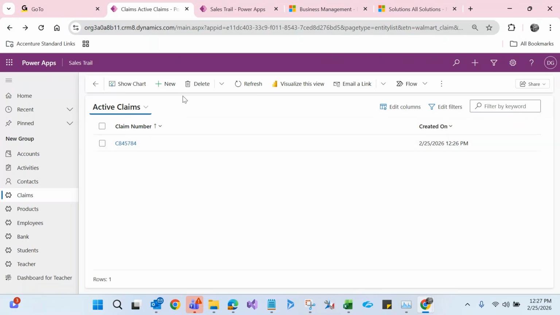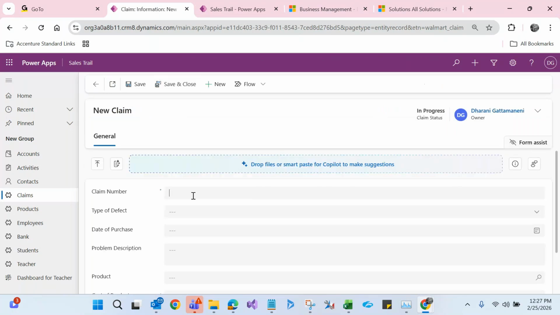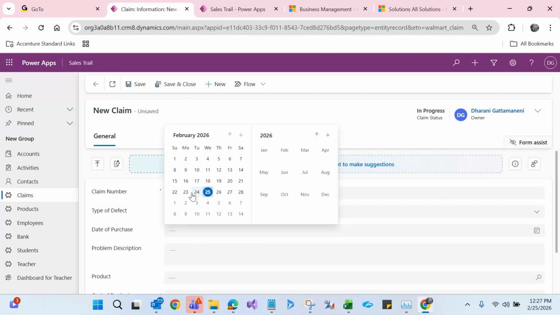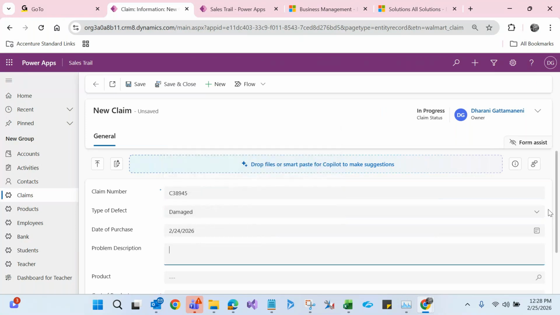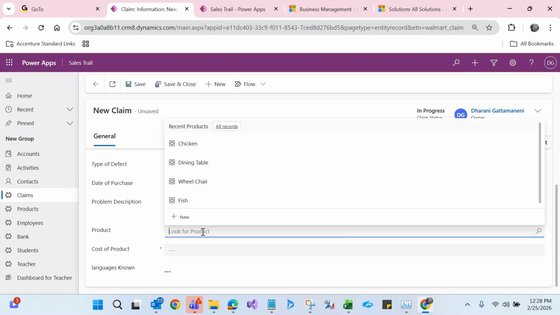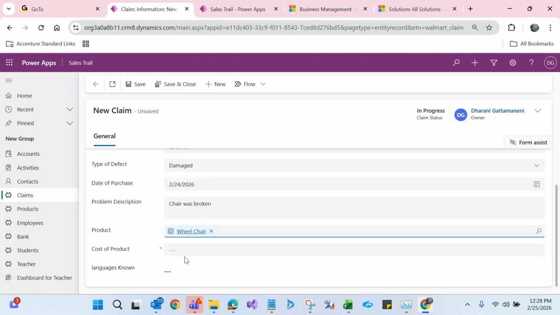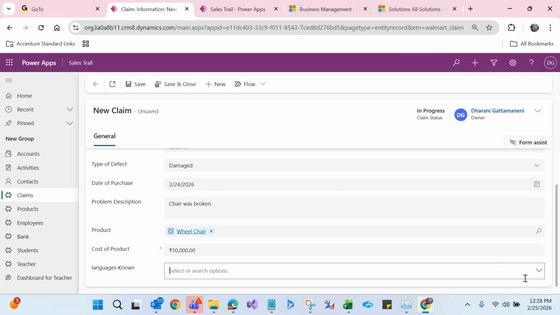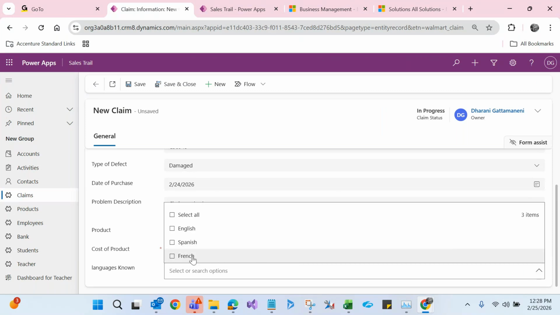Okay, similarly, you can also create another claim. Claim number C. Okay, defect type, damaged, date of purchase 24th, problem, broken, chair was broken. Okay, product, wheelchair, cost of the product, let's say 10,000. Languages known, let's say French and Spanish.